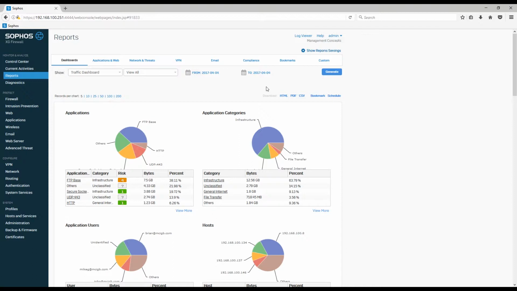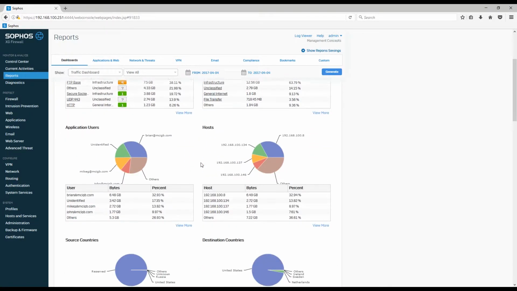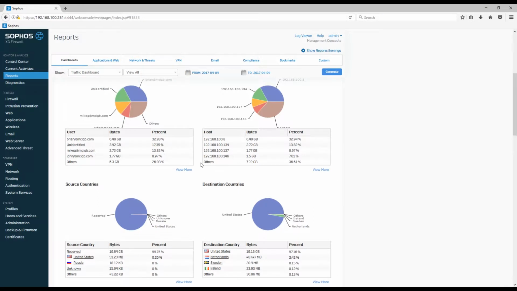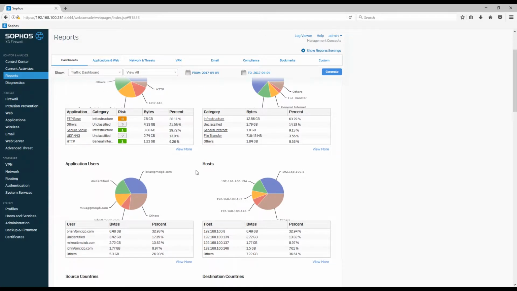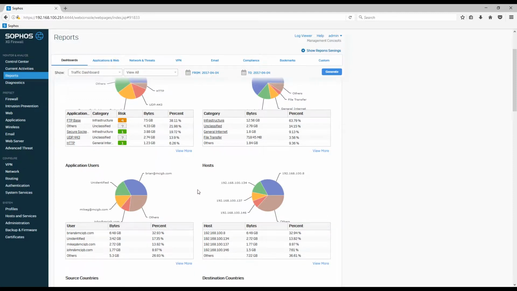Right now, what is showing is the traffic dashboard, which reflects your general traffic information, which includes things such as application traffic, destination countries, host usage, and many more. If you're looking to see who is using the most data, you would check the host section. This section will only show you IPs, but it'll show you the total usage on your network based on the time period set above. If you did not change the dates, this will reflect the total for today.